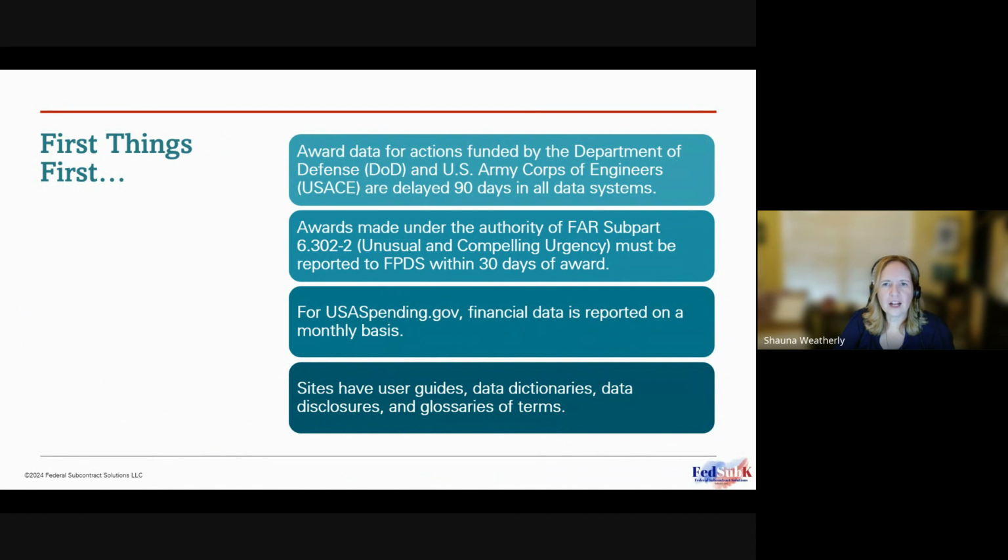Award data for actions that are funded by the Department of Defense and the U.S. Army Corps of Engineers are delayed 90 days in all data systems. That's because of the unique mission of the U.S. military. They don't want people to know if they're awarding a contract, let's say, in a combat zone or a certain area where they have troops. They hold that data for, let's say, 90 days before they put it out to the public.